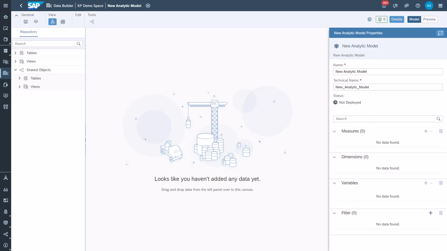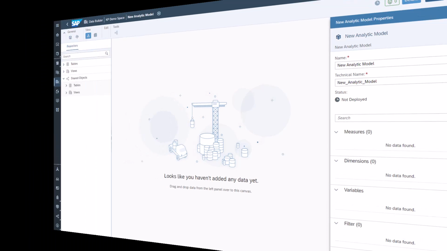So if you look at the system, what's the difference? You now find next to views and tables also this shared objects area in your Analytic Model editor, where you can reuse shared objects in a similar way like you do with existing local tables and views. And that's a short update on the Analytic Model.